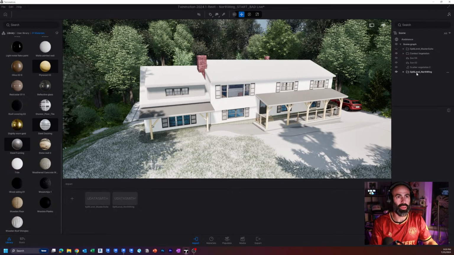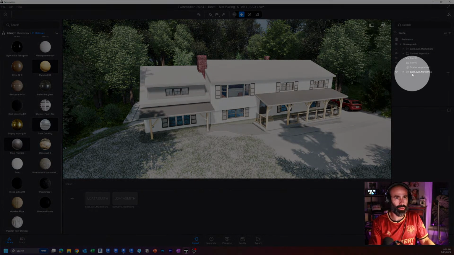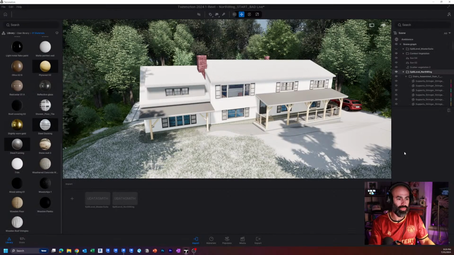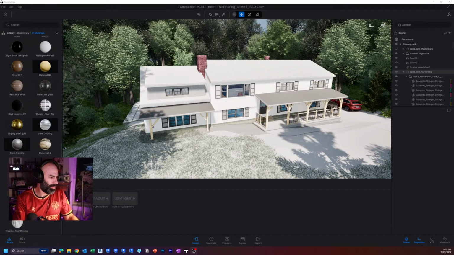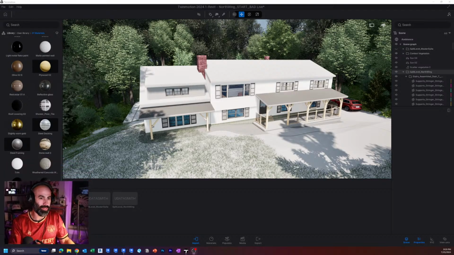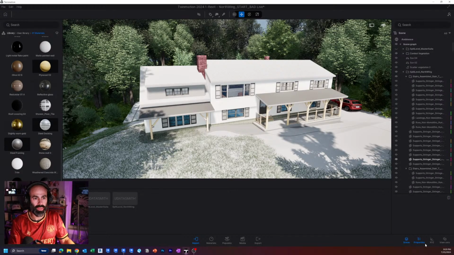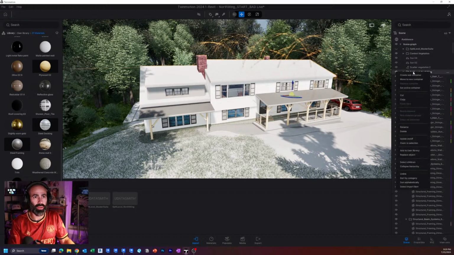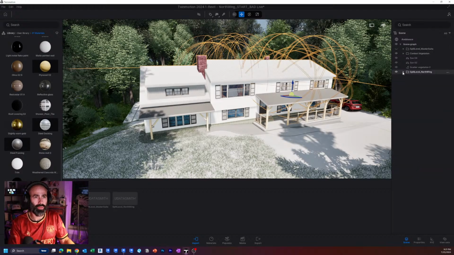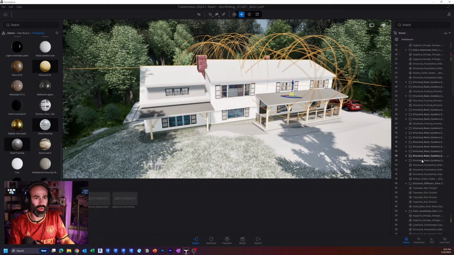Okay, so the other thing I wanted to show you is, I'm going to put my face on the other side, just because there's a lot of stuff on the right hand side here in Twinmotion. So what you'll notice here, if I expand this, is, yes, there is a gigantic amount of stuff here.